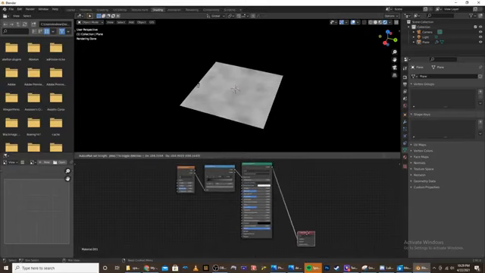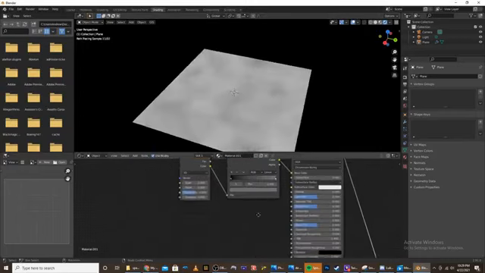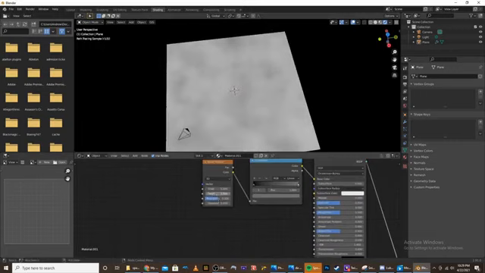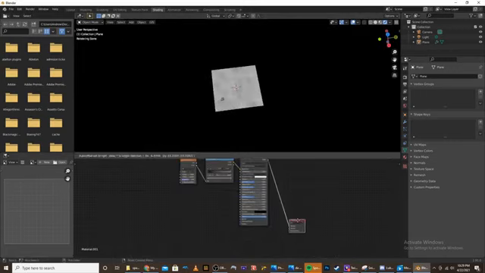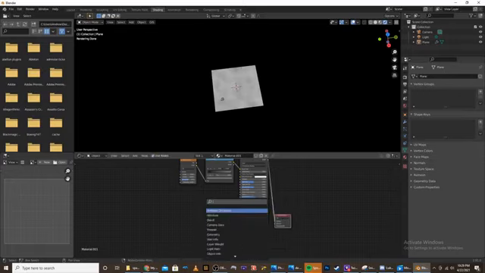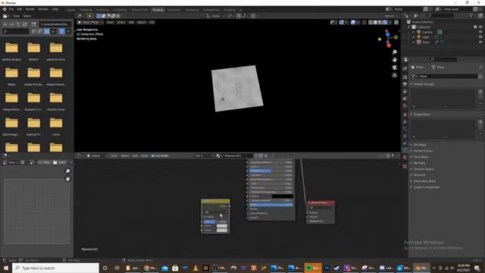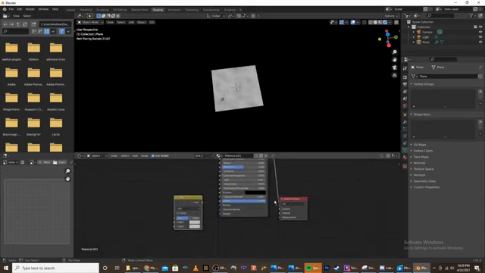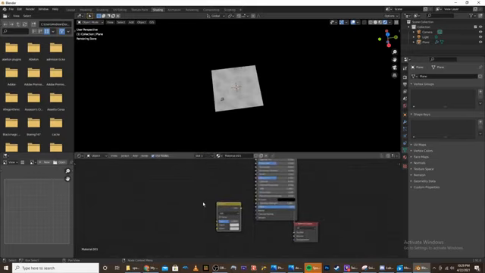So now we're going to start working on the displacement, because that's really all we need for our actual color for the moon. Maybe turn up the detail. But yeah. So the first thing we're going to do is add some mix RGB nodes. And we're going to change this from mix to add. And then I'm going to copy and paste this like 4 times.